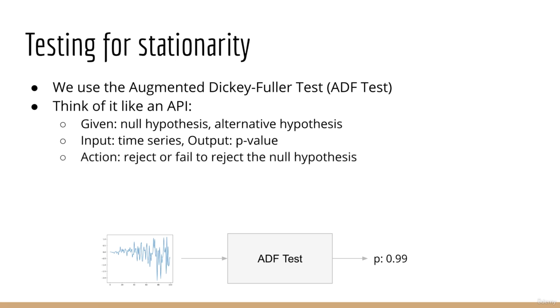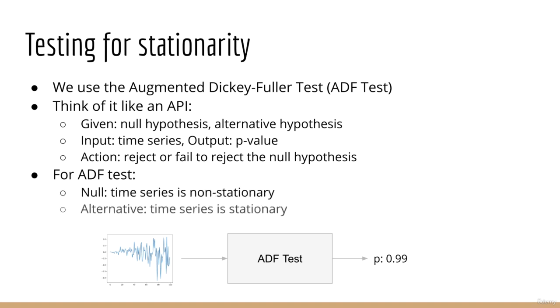So really, we don't have to understand the augmented Dickey-Fuller test. We just have to know what it is for. We have to know what the null hypothesis is and what the alternative is. Once we know these things, we can use the test. So, what is the null hypothesis? The null hypothesis is that the time series is non-stationary. The alternative hypothesis is that the time series is stationary. So, if we find a p-value less than, say, 5%, then we will reject the null hypothesis and we will say that the time series is stationary.